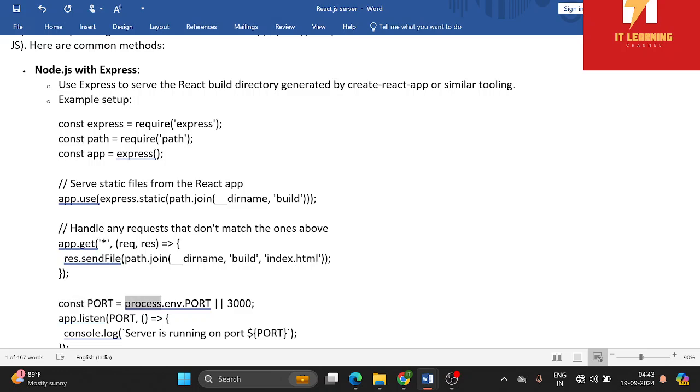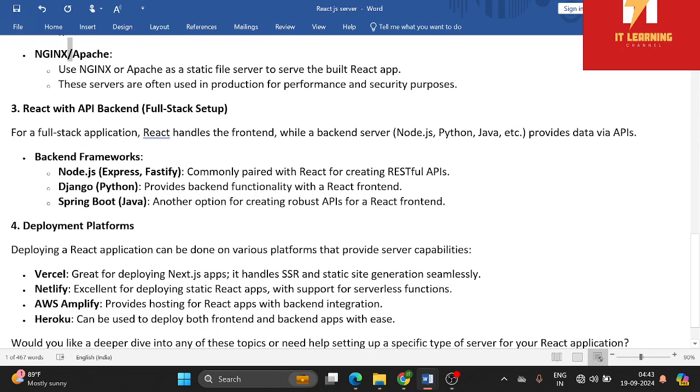const port = process.env.PORT || 3000; app.listen(port, () => { console.log(`Server is running on port ${port}`); Nginx/Apache. Use Nginx or Apache as a static file server to serve the built React app. These servers are often used in production for performance and security purposes.